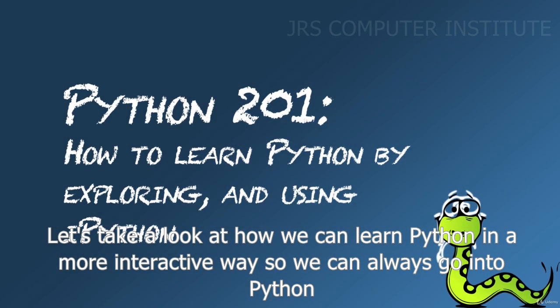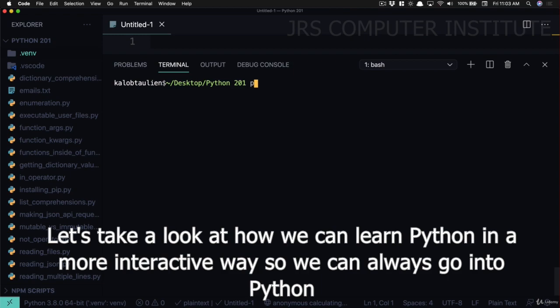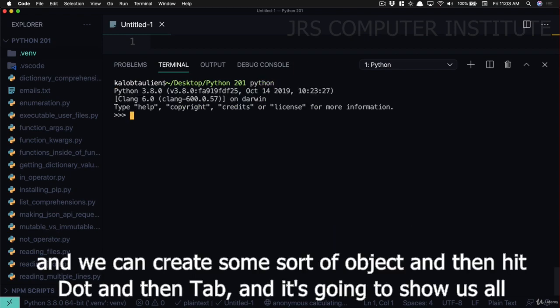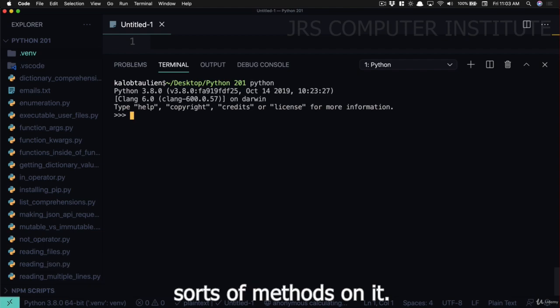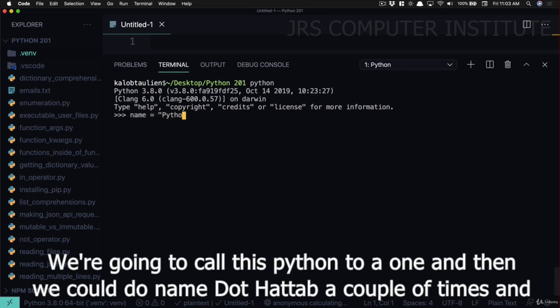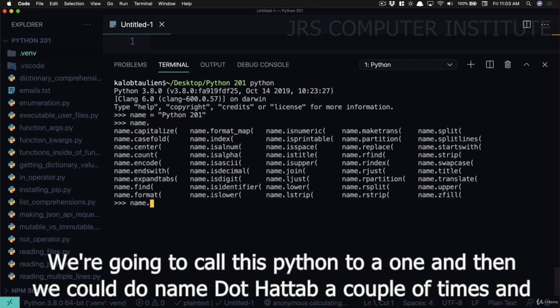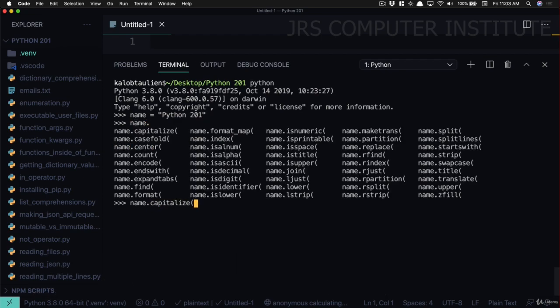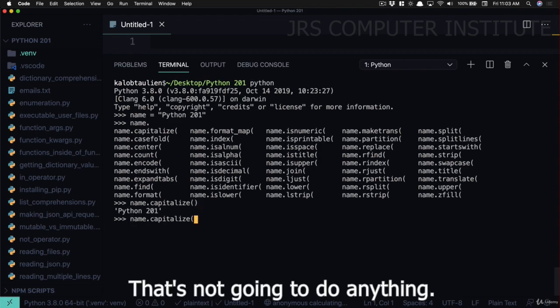Let's take a look at how we can learn Python in a more interactive way. So we can always go into Python and we can create some sort of object and then hit dot and then tab, and it's going to show us all sorts of methods on it. So for example, we can have a string called name. We're going to call this Python201, and then we could do name dot, hit tab a couple of times, and we can see all different things in here. For example, we could capitalize this. It's already capitalized, that's not going to do anything.